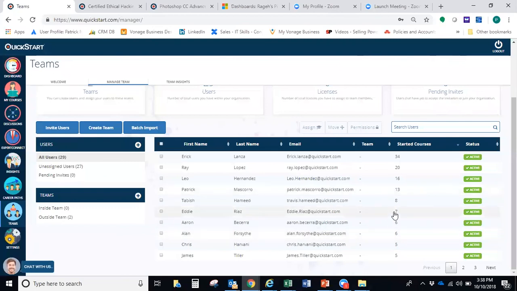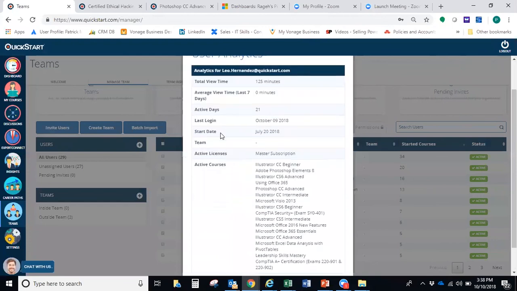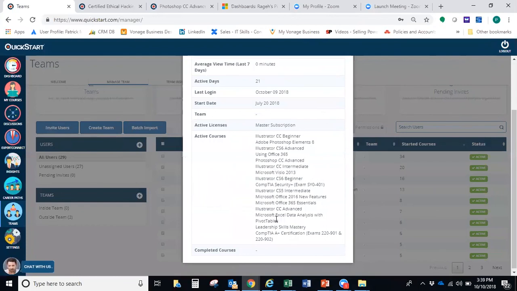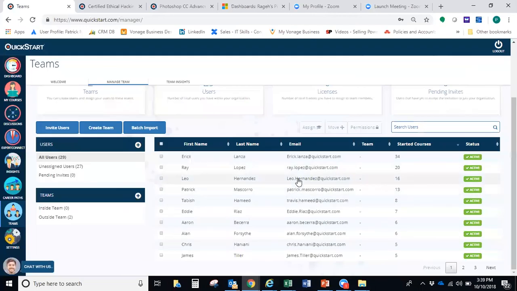If, for example, I want to look at Leo Hernandez, who is part of my team, I can go down to the granular level and see when he last logged in, when he started, and which trainings he is part of or has started, so I can see how much he is using the platform. It also shows, down to the minute, how much time he has invested so far. And the good thing is this data can be exported through a CSV file.